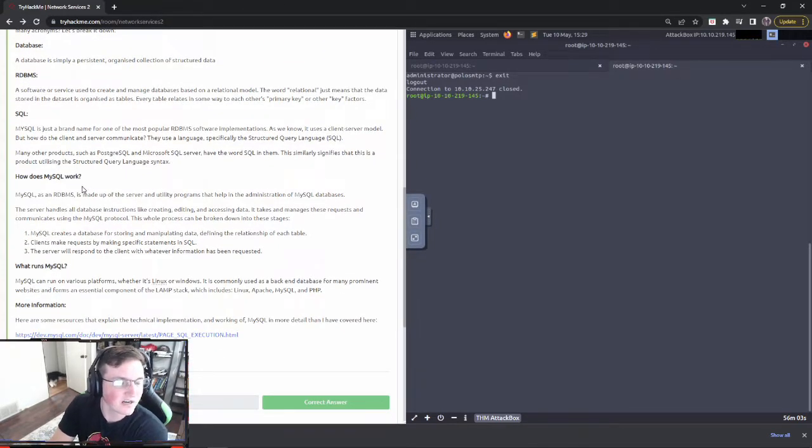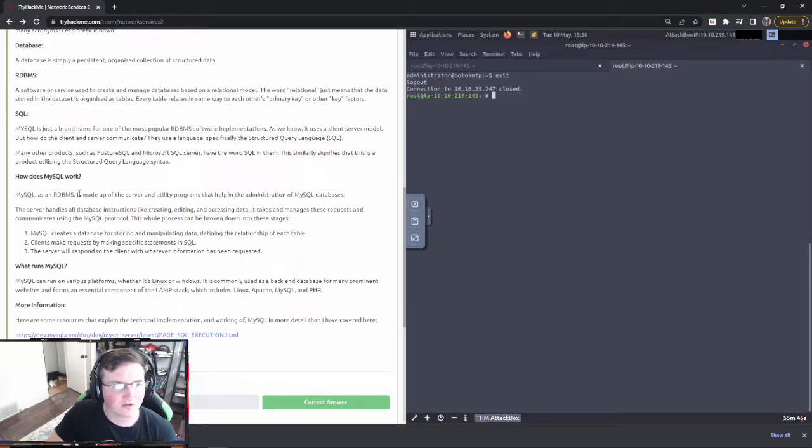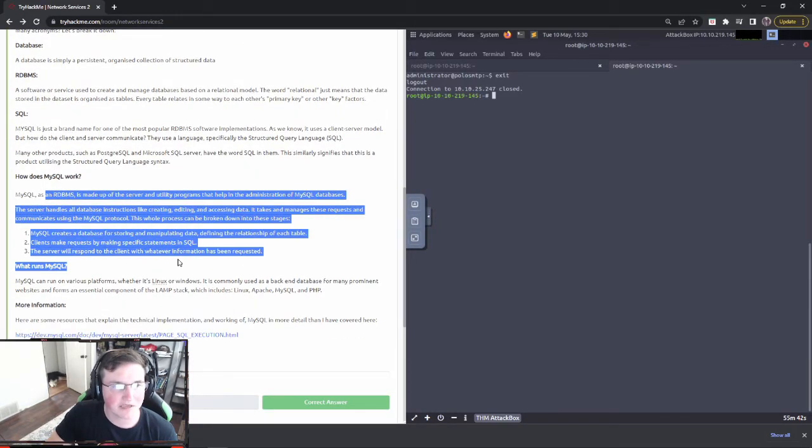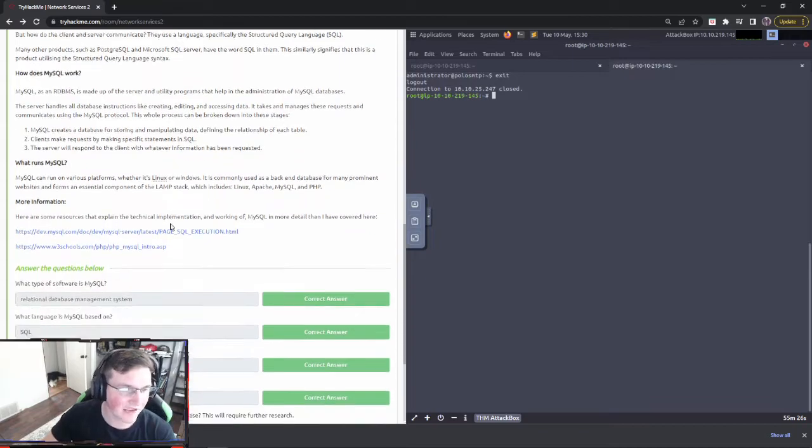Perfect. All right. So how does MySQL work? How does SQL work? Okay, so MySQL is exactly like it says, a relational database management system. So when you hear MySQL, it's referring to the database management system. SQL is the language. Keep that in mind. It's different. MySQL as an RDBMS is made up of the file server and utility programs that help administrate the SQL databases. So what it does is it makes things more user-friendly for admins, instead of having to know every detail about the SQL language to create the databases. Perfect. Now we understand MySQL a little bit.